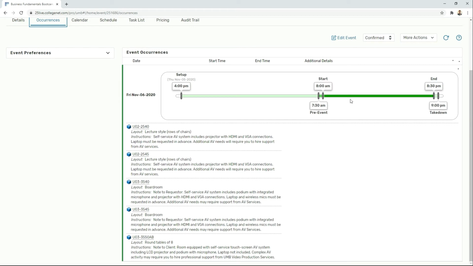Then is the time of the event, in an even darker shade of green. This is when the event will actually be occurring. And finally is the breakdown time, in a lighter shade of green. This time is for the hosting organization to wrap up their event and clean up the space or remove any decorations that they may have set up. Below you will see all of the locations that are reserved for the event in the setup details. If there are no setup details or the setup details are not correct, you can contact the Event Services office to make any necessary changes, as these cannot be updated by the requester after the reservation has initially been submitted.